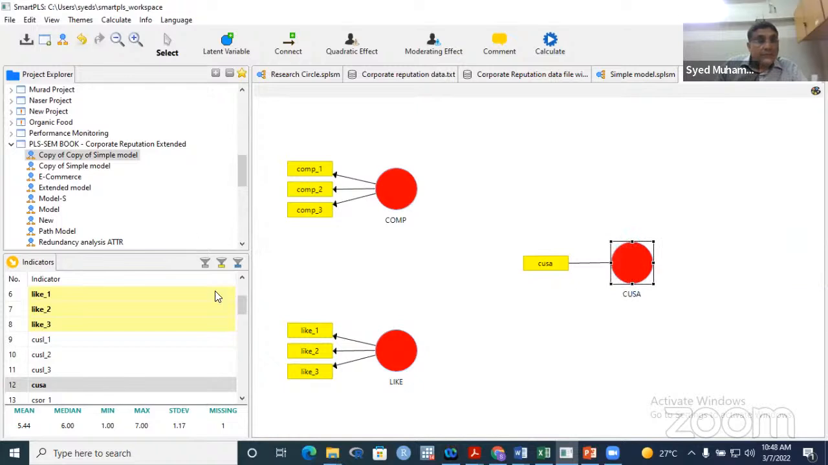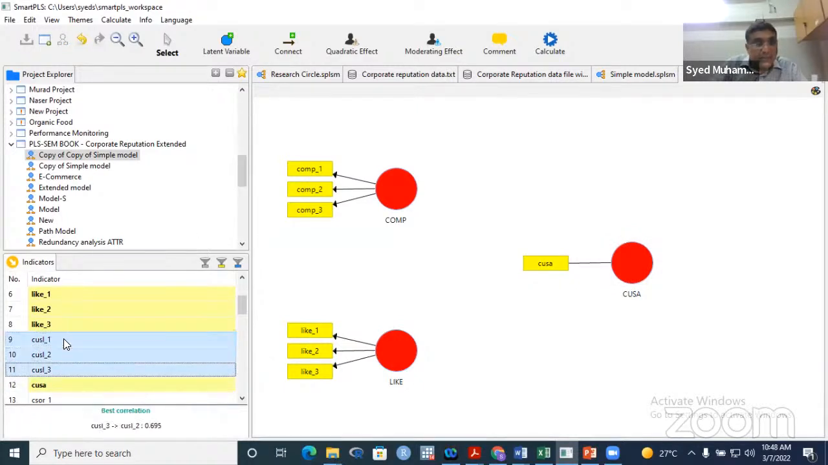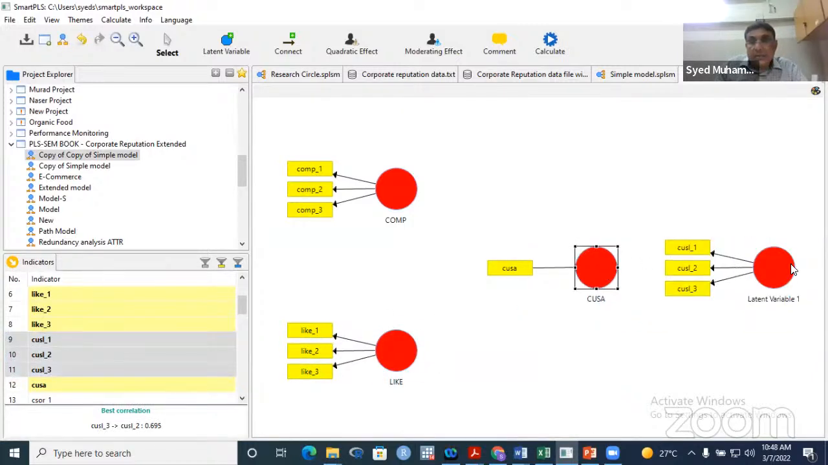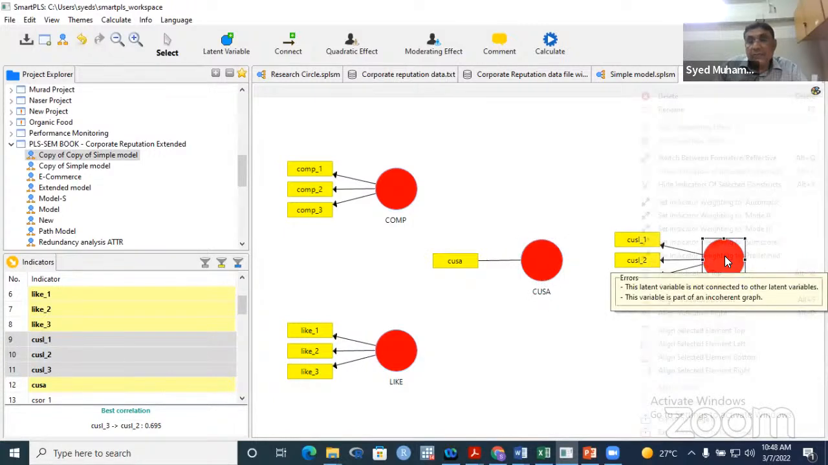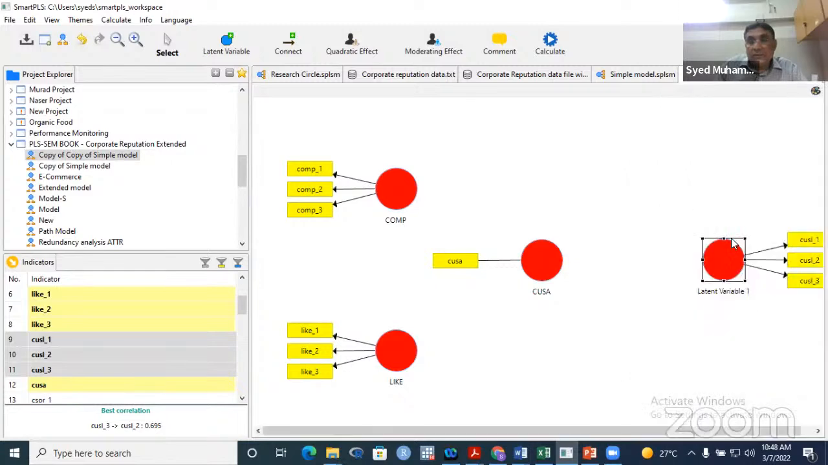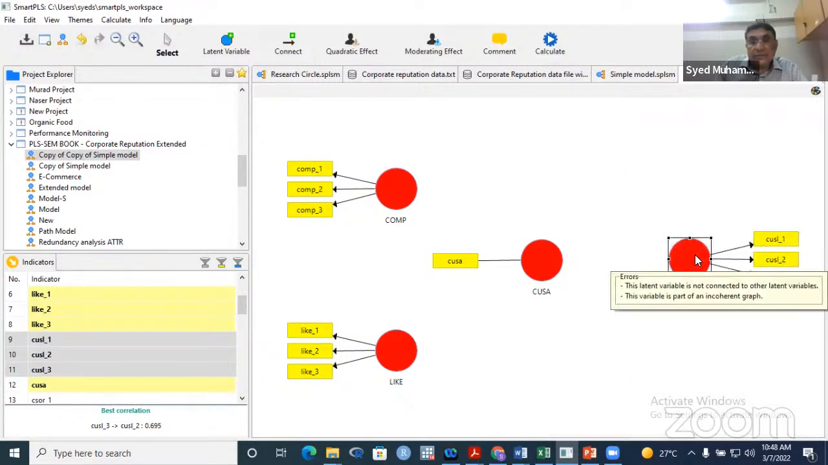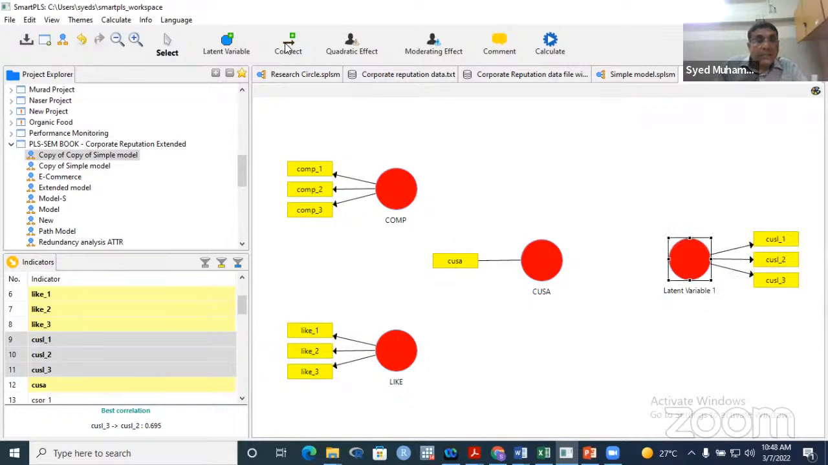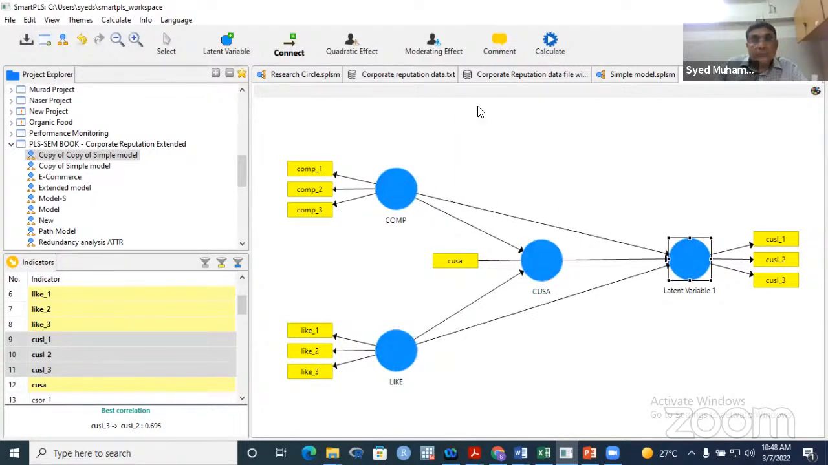Then comes customer loyalty, the dependent variable. What I can do is change the direction of the indicators, indicators towards right. Then I need to connect. Still the model is incomplete.